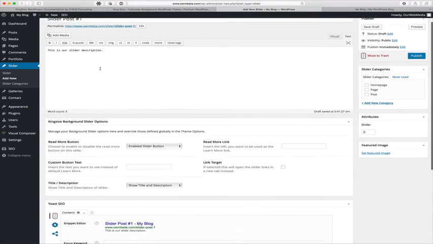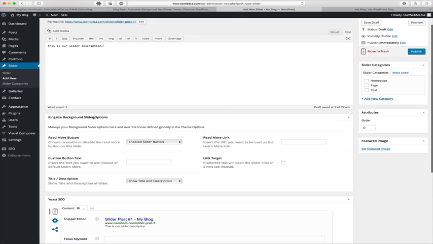Beneath our content area, we have our king size background slider options. Here we can choose to enable or disable the Read More button on this slide. We can choose custom button text. So if we don't want the default Learn More, we can put in something custom here. Next, we can choose to show titles and descriptions on the slider. We can insert a custom Read More link, as well as choose to open the link in a new tab.